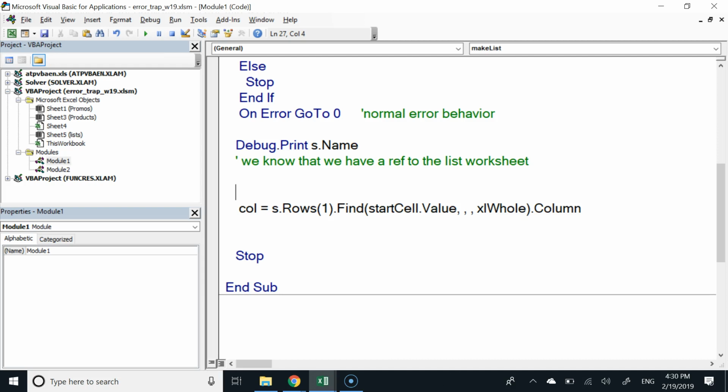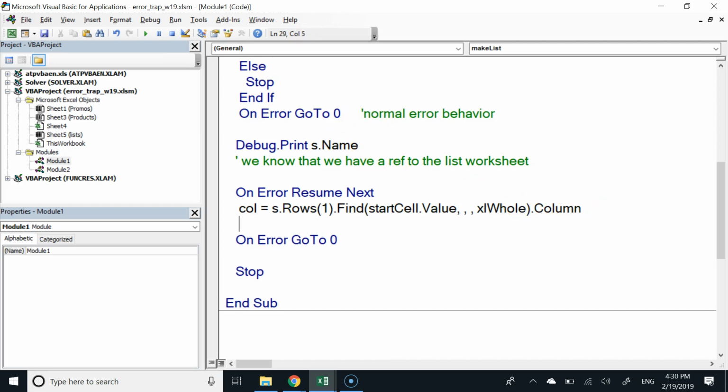So how do I say if there's an error, move on? On Error Resume Next. All right, now how do I say if there's an error, resume your normal error handling behavior? On Error GoTo 0. Oh, it's even up there on the screen with even a good comment. Okay. So now let's do the trapping.